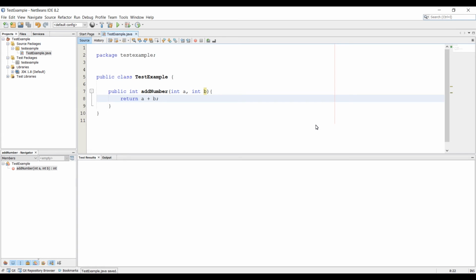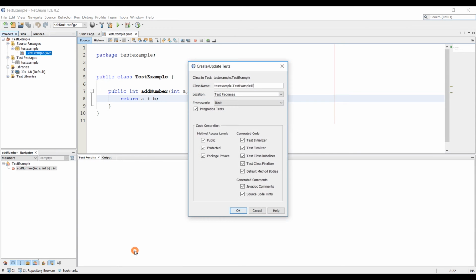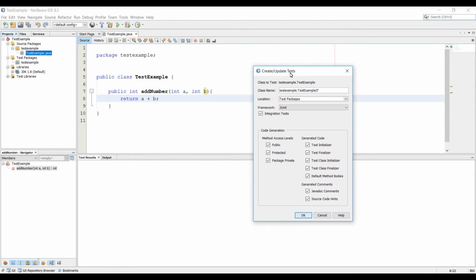To make sure that the method is working without any error or bug, we need to make a test class for this. So in NetBeans, how do we do that? I'm going to give you a simple way. Just right-click on your class, go to Tools, and click on Create/Update Tests. Once you click on that, you will see this dialog box. It tells you the package location and the package name for the test class, and what the test class name is.